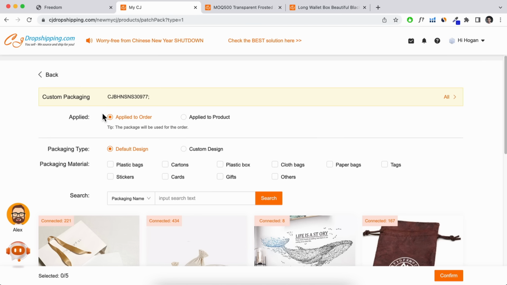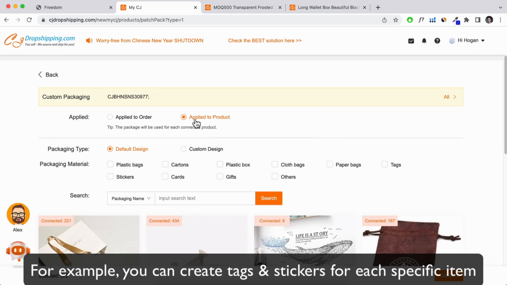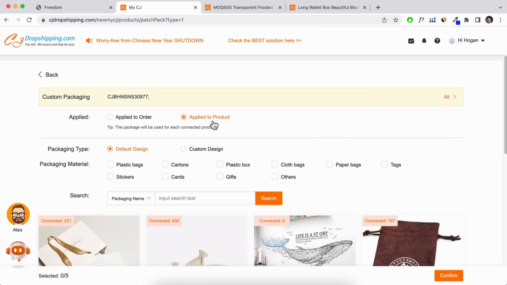And then from here, do you want to apply it to the whole entire order? Generally, I do just apply it to the product. It really depends on what you are selling. Perhaps if you're selling clothing, you want to apply it to the order. If you're selling different products with different sizes, perhaps it might be a specific product itself.